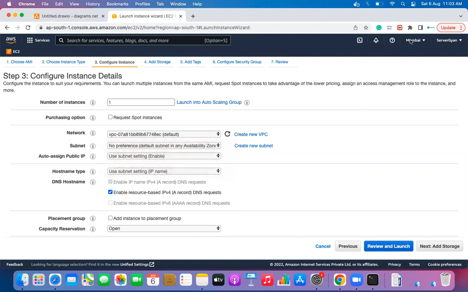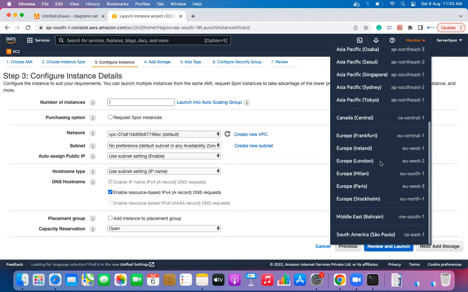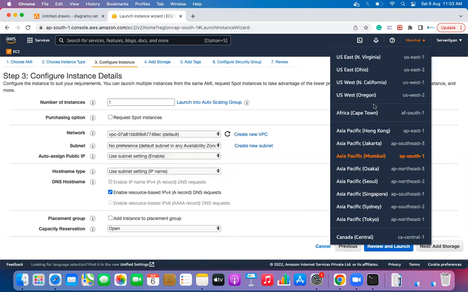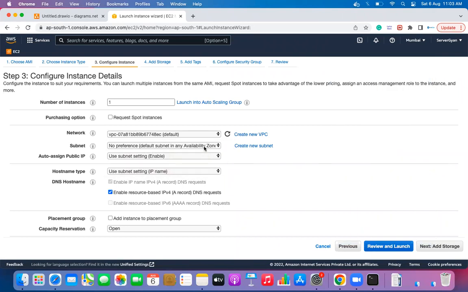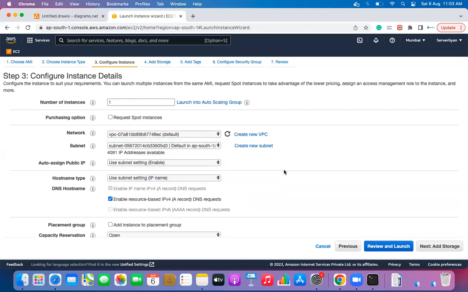Here we can see we have multiple geographical regions. Within Mumbai, we have only 3 data centers. So we can select any one, whatever you want. You can select any data center here.